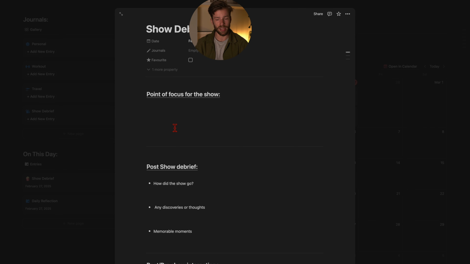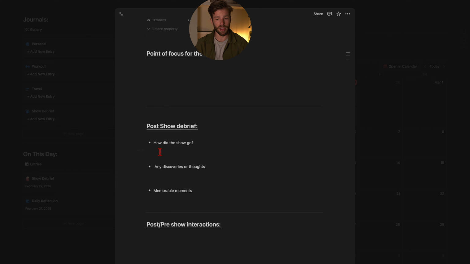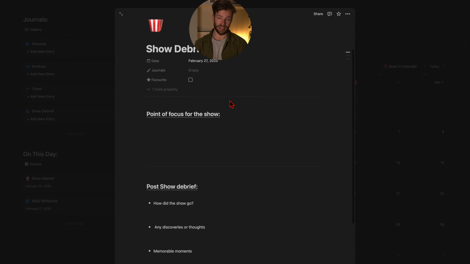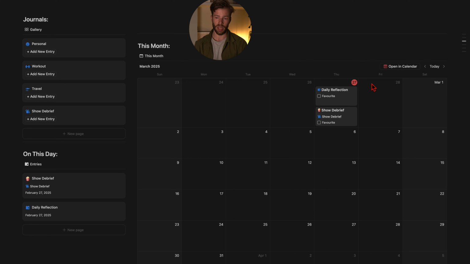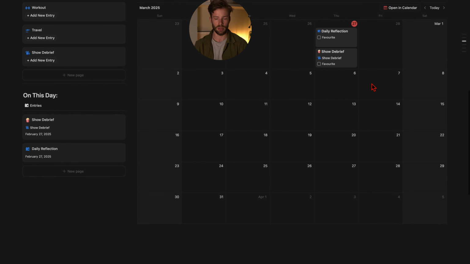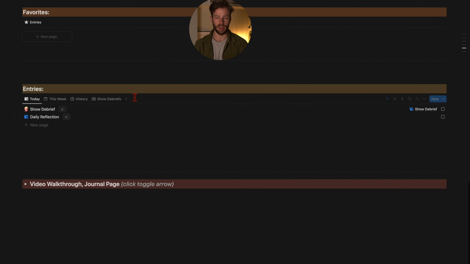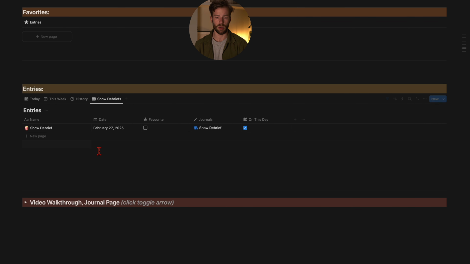So I'll label what that is, and then post-show debrief, I'll then ask, how did it go? Did it work? What was I feeling? What was I discovering? What's really handy about this is I can then house this under any journal. So I can house it under personal, workout, show debrief, or travel. Say it was to go under show debriefs, and I've built up a plethora of show debriefs. If I come down here and hit show debrief, it will show me all the show debriefs.